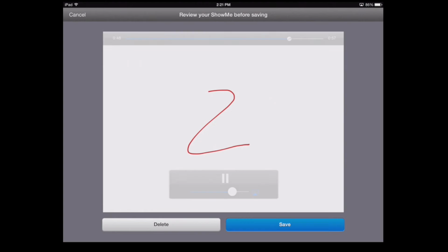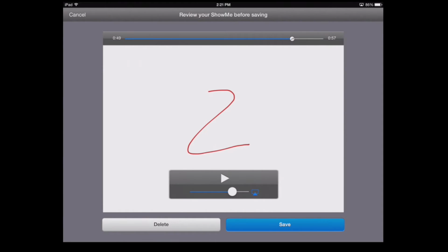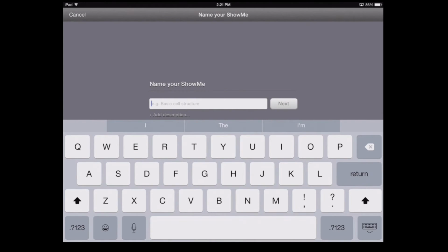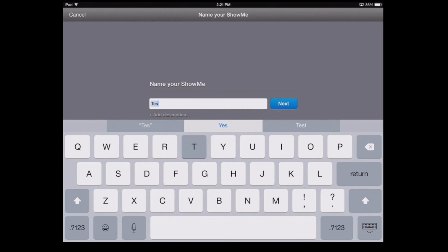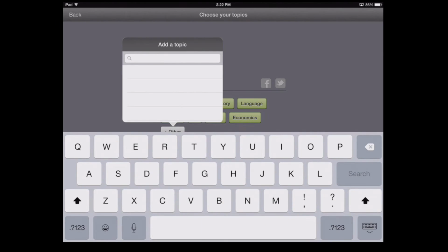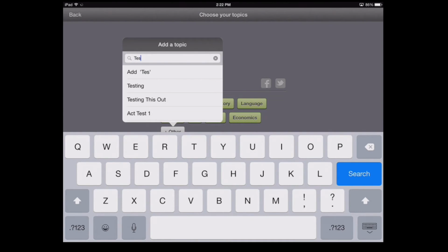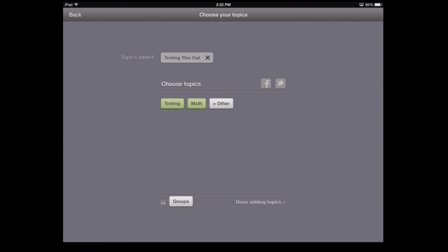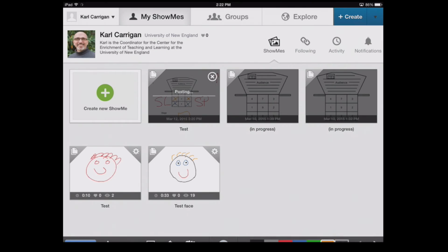So we've created this ShowMe. So I'm just going to pause it right now. So I'm going to save it. And here, it's going to ask us to name it. Whatever that was for you, we're just going to save it as a test. And I'm going to go here to other, because I'm just going to put testing this out as my tag. You could choose any tag that you wanted to, but it is required, especially for the free version. And then when I'm done adding topics, down at the bottom of the screen, I'm just going to press that.